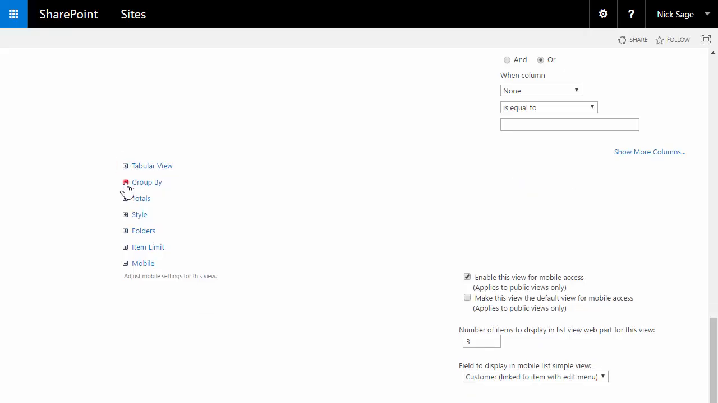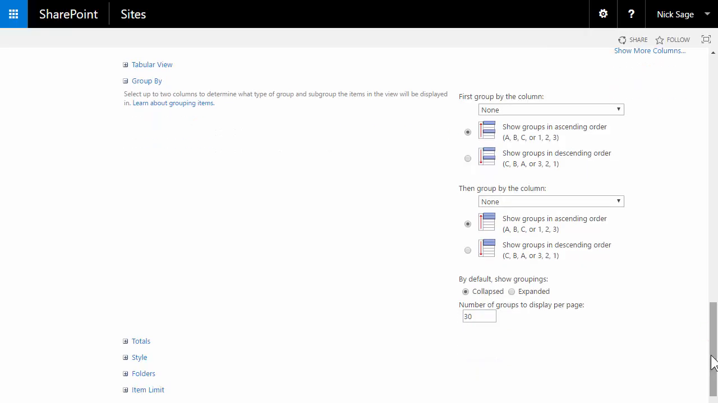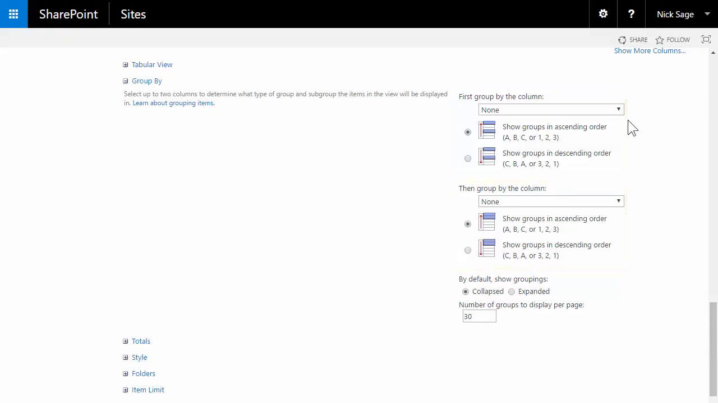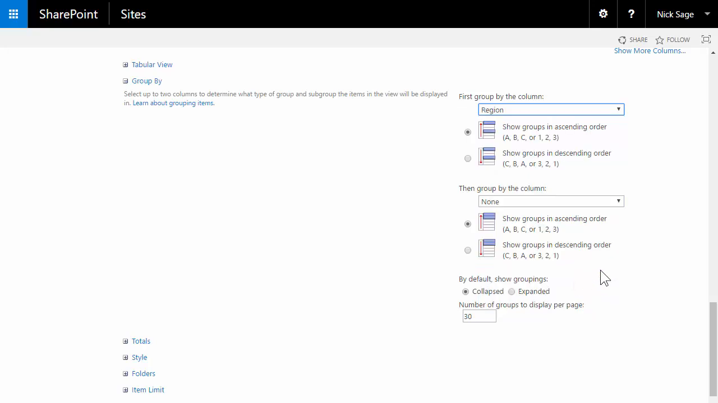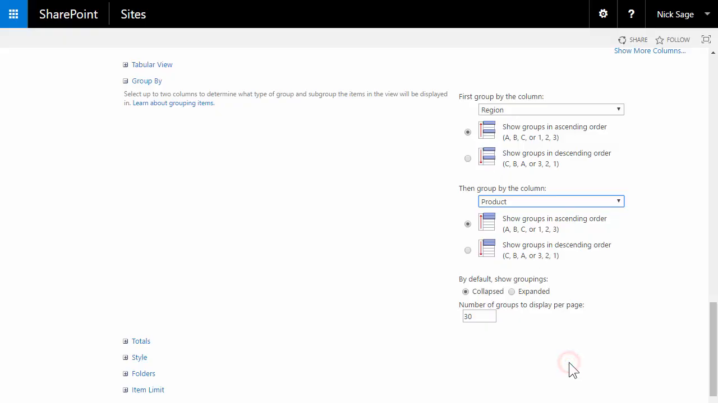The Group By section is the key setting for our custom view, so let's expand it. SharePoint allows you to group items by 2 levels, and in our case, we're going to use them both. Keeping the default sort settings, let's first group by the region column, then by the product column. Here, we can set the view to show either collapsed or expanded groups when first opened.